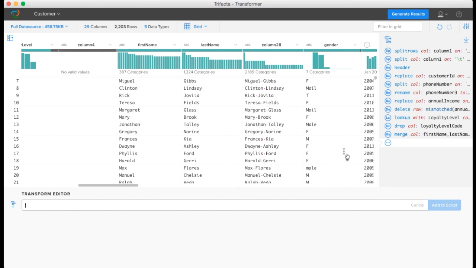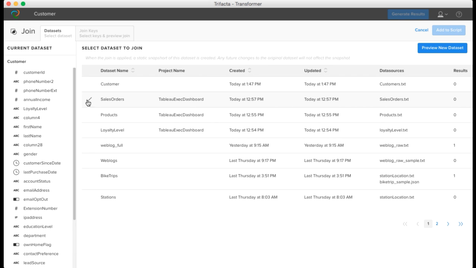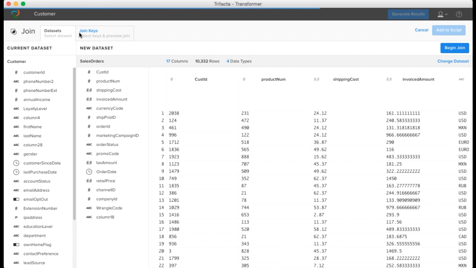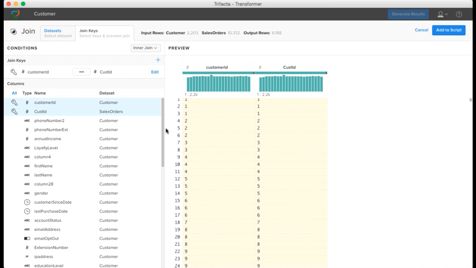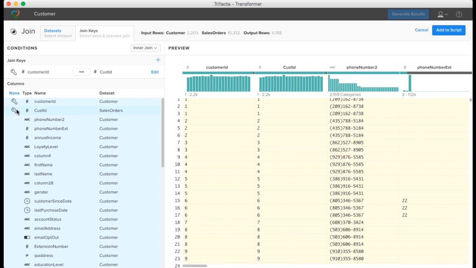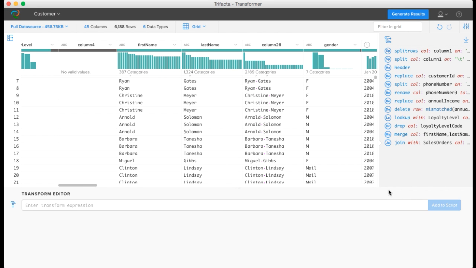Now that I've got the customer data well wrangled, as a final step, I'm going to go ahead and join in one of my other data sets, in this case, sales orders. Trifacta will profile these two data sets and comes up with a join field to be used. Note that the field names are not identical. Trifacta has profiled the data here and decided that this is a very good fit for the join. I'll select all those columns, add to script, and I now have a data set that contains my sales orders as well as the customer associated with each.